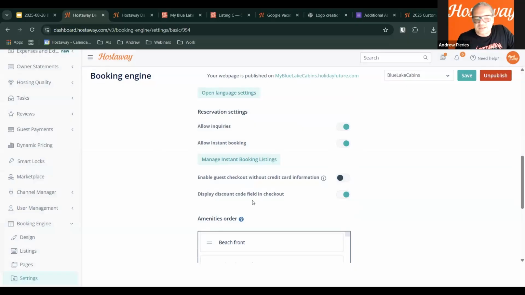Display discount code, I just showed you, right? So how to do that? Enable guest checkout without credit card information, right? Sometimes I allow that just because I'm running tests back and forth, right?